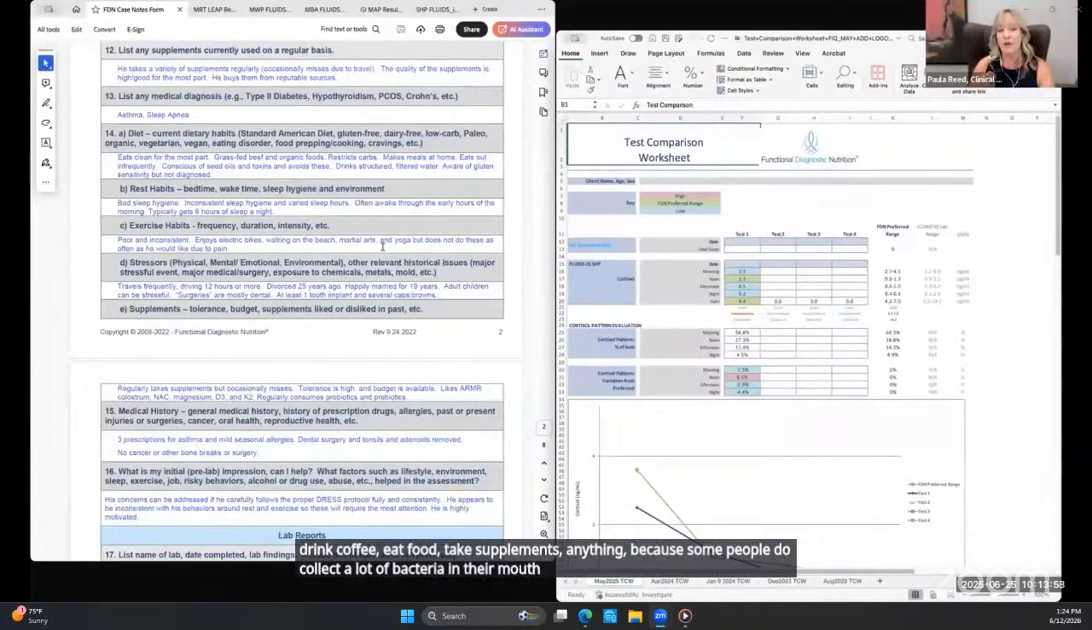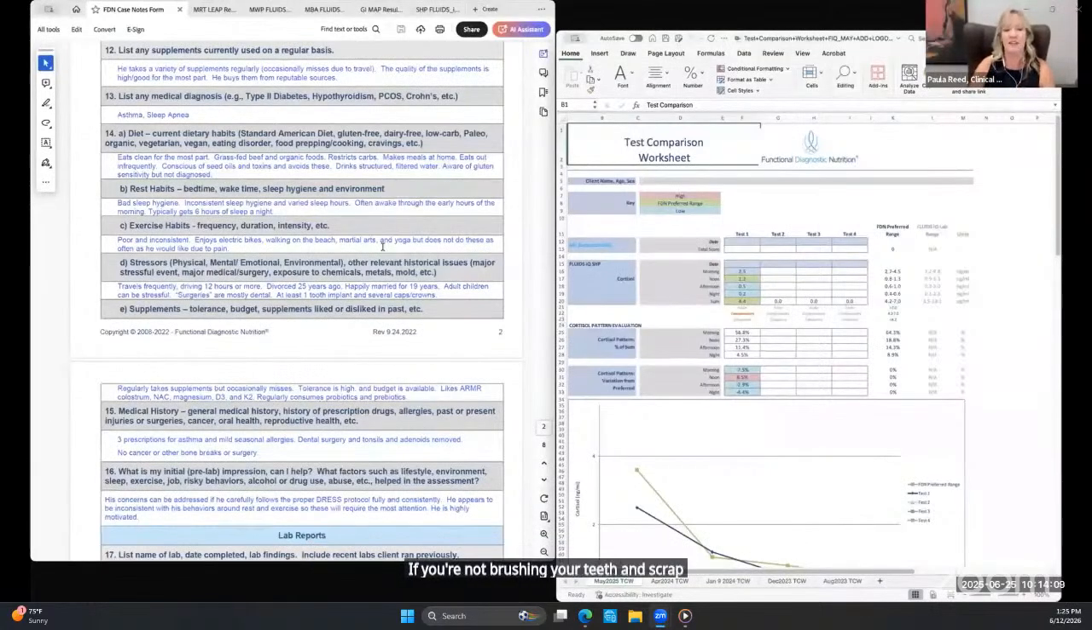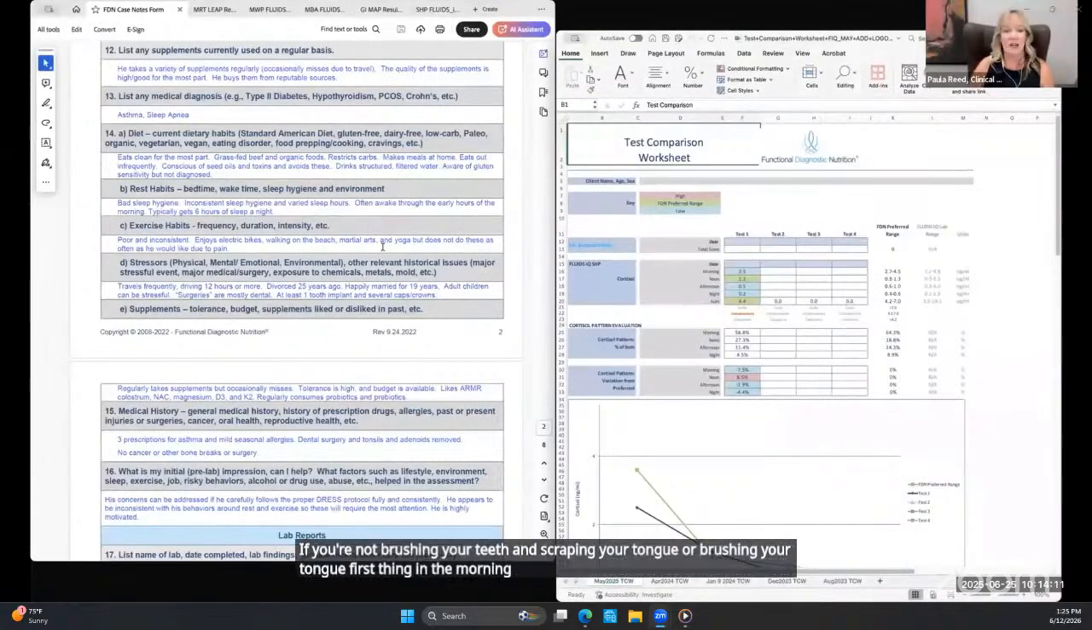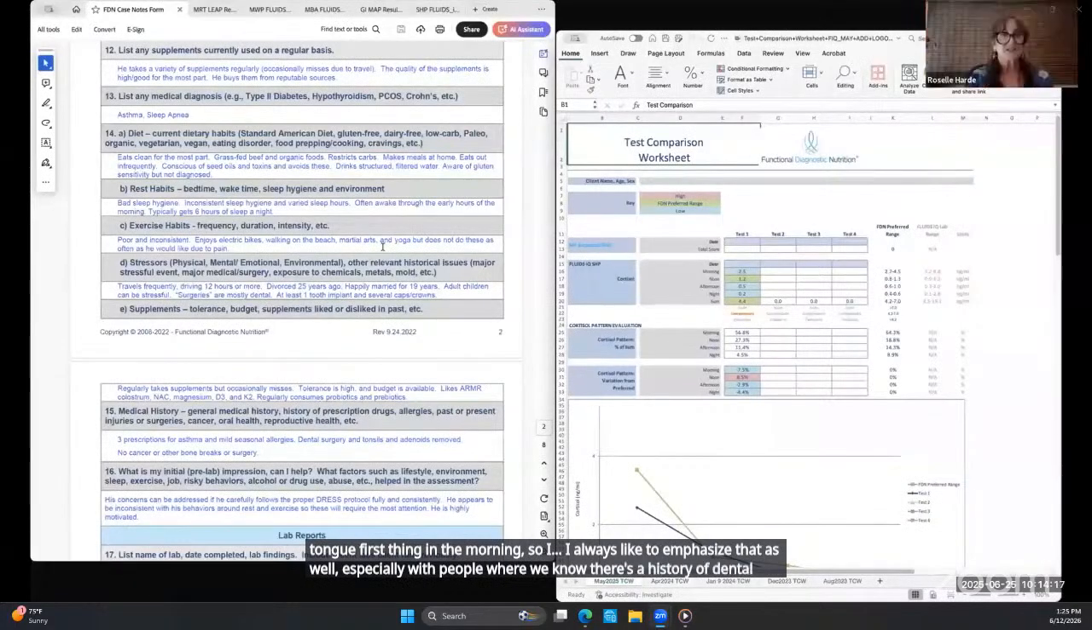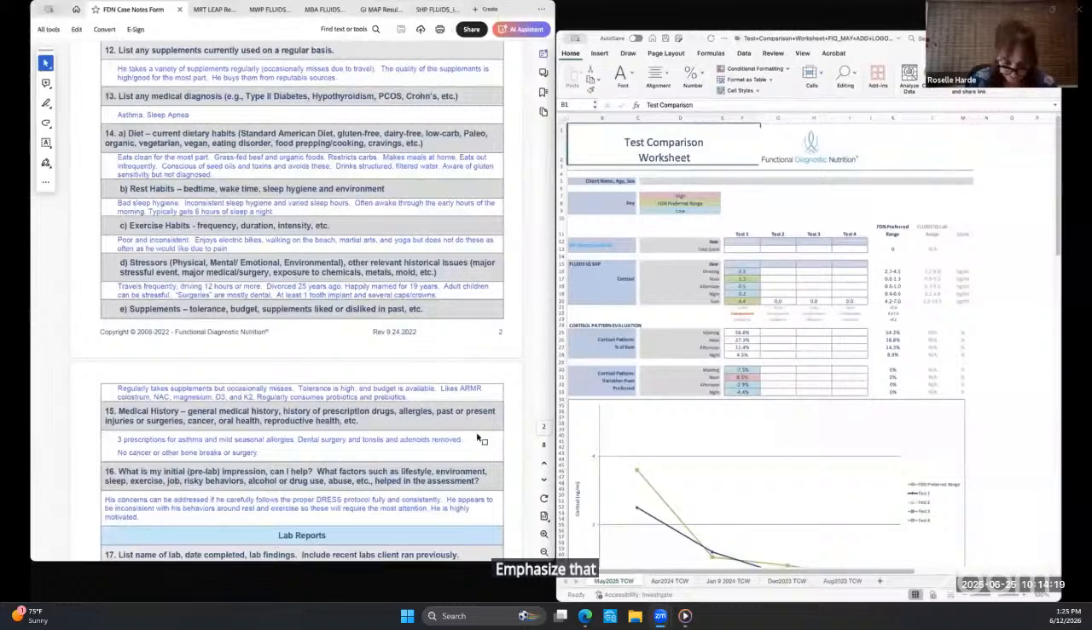And I find that people who have had a lot of dental issues tend to be some of those people. And then when you have all this bacteria in your mouth, you're just washing it right down into your gullet if you're not brushing your teeth and scraping your tongue or brushing your tongue first thing in the morning. So I always like to emphasize that as well, especially with people where we know there's a history of dental issues. Good. I'll emphasize that. That's good. Yes, thank you.